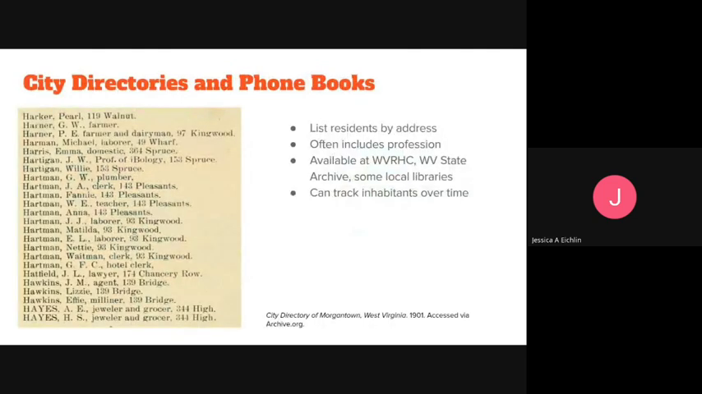So some of the other resources, city directories and phone books. City directories are going to tell you who lived at a certain address at a specific point in time. So often they're going to include profession as well as information about whether the person owns or rents the home. These are typically available in person at a variety of libraries and archives, and there are also a few available on archive.org, maybe like two or three. There's not a whole lot available online, unfortunately.